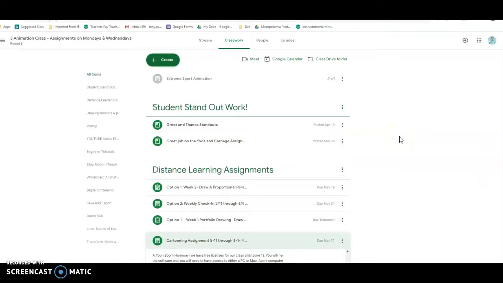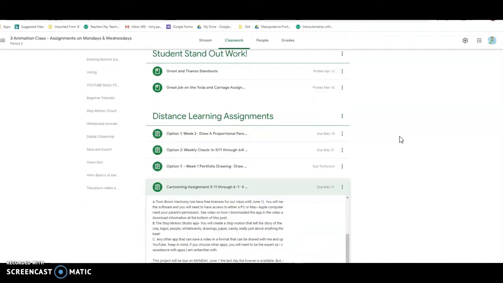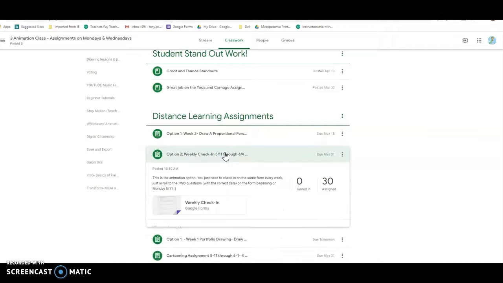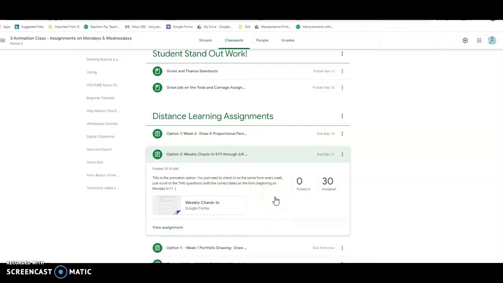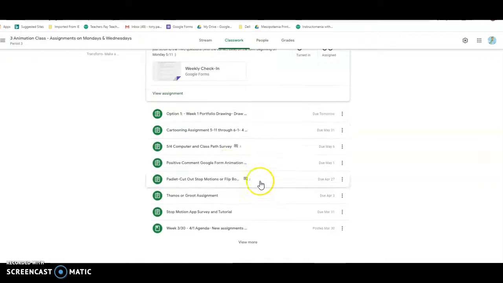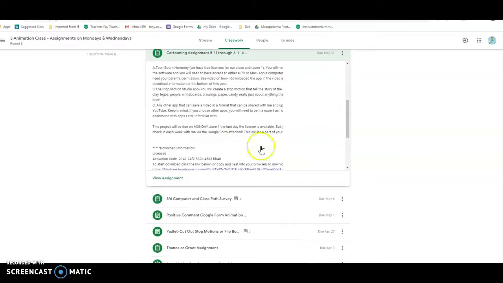If you're doing option 1, you really don't have to listen to any more of this video. The next part's going to be for the animation class. Animation students, students who choose the animation, which is option 2. If you're doing option 2, I've already discussed the requirements of the animation, so I'm not going to discuss that much more. Remember, it is in here, cartooning assignment.